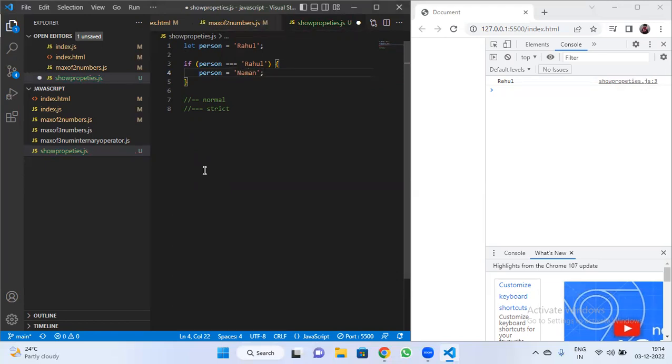Fine. Then console.log person. Now person has been changed, so what will we get? We should get Naman. Let's save it. We got Naman. That's simple. And if I change this to current, here we got current.